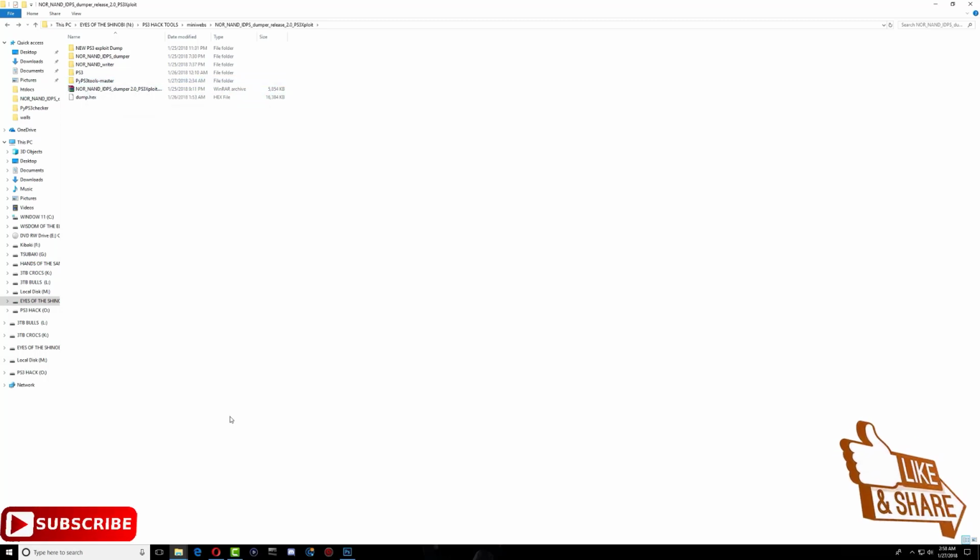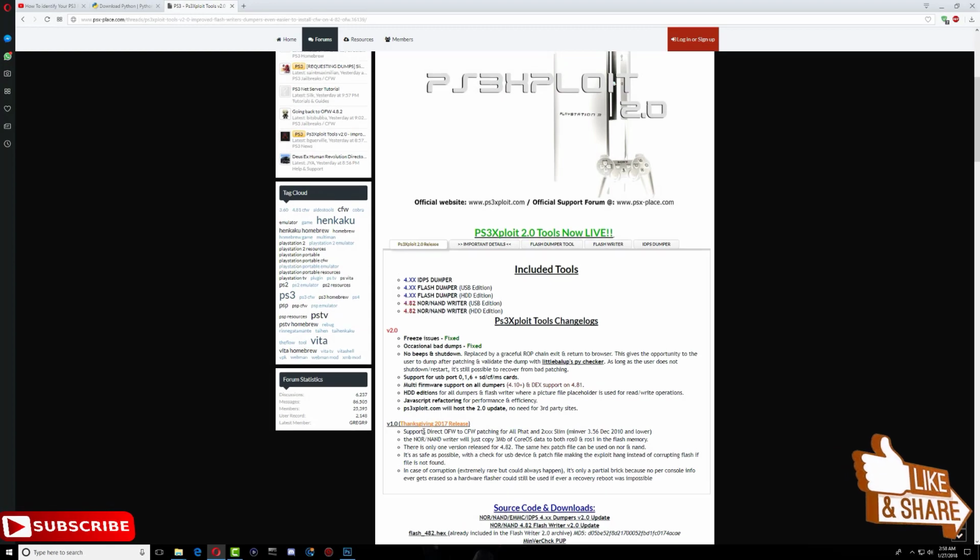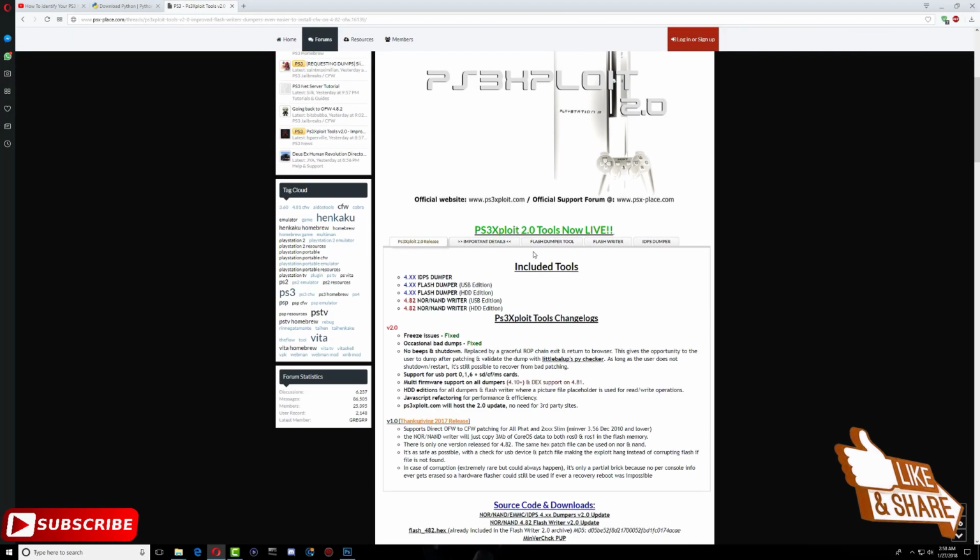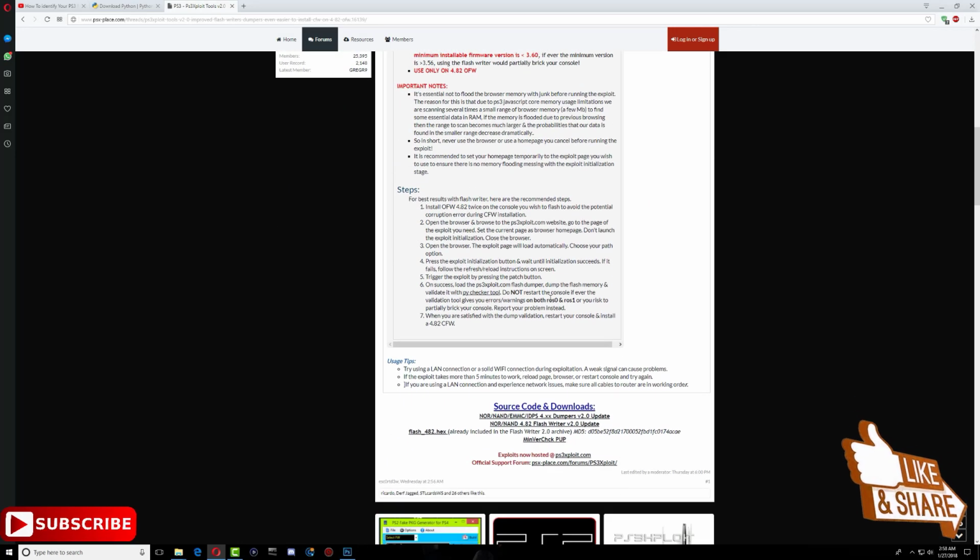PS3 tools, and I will show you that we definitely need this tool. So over on the PS3Exploit website, if we go to the flash writer column and click here, scroll down, you will see that the developers mention that you have to do it this way. So this says that dump the flash memory and validate it with PYChecker tools. Do not restart the console if ever the validation tools give you errors or warnings on both ROS0 and ROS1. Now these are the most important columns we should look for when we're validating the dump.